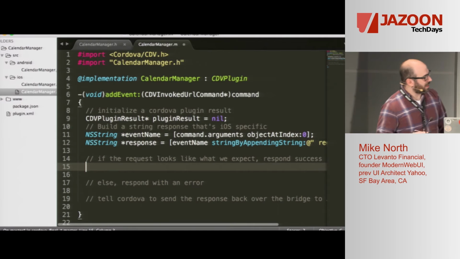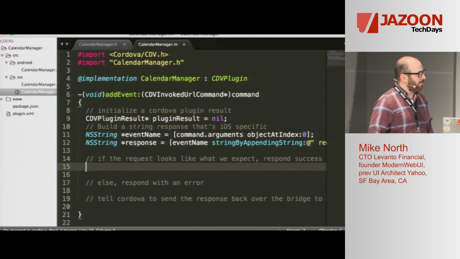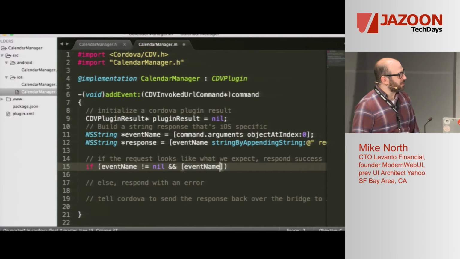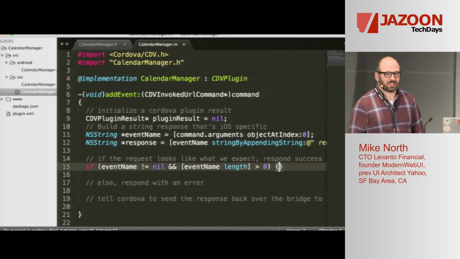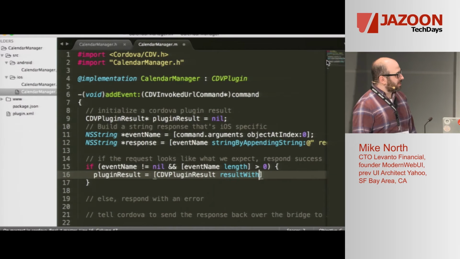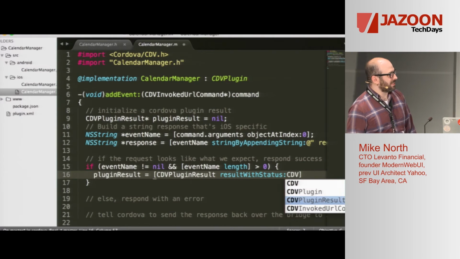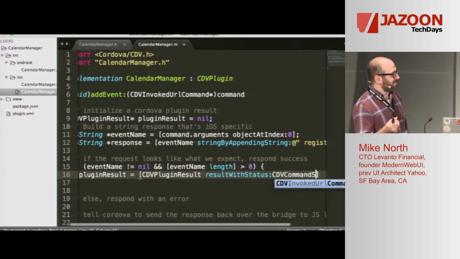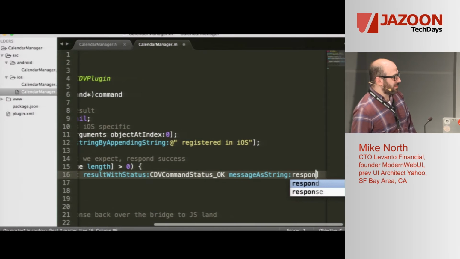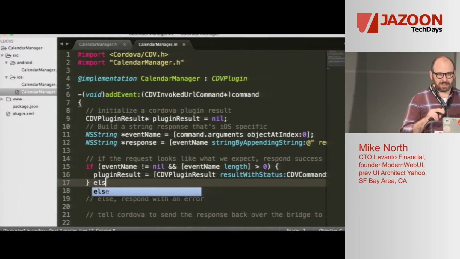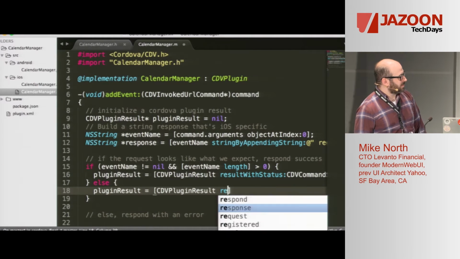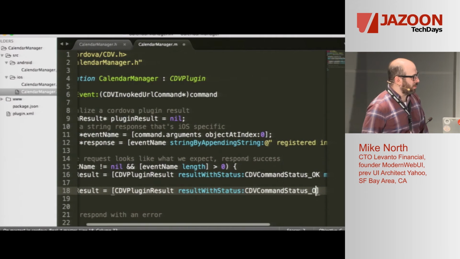And then we're going to do our little check: if the event name is null or empty, we end up returning something that looks like an exception. Otherwise, we will return something that looks successful. And you can see we're now for real creating the plugin result. We'll use special constants that indicate success or error states. The message is a string, and it's going to be that event name, registered in iOS. And then this is the equivalent if you wish to raise an error.